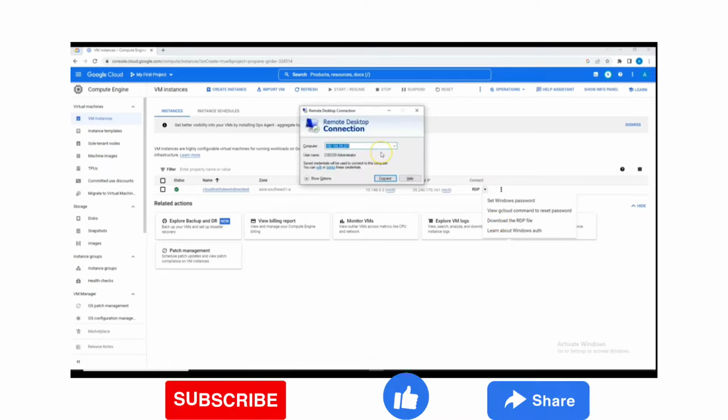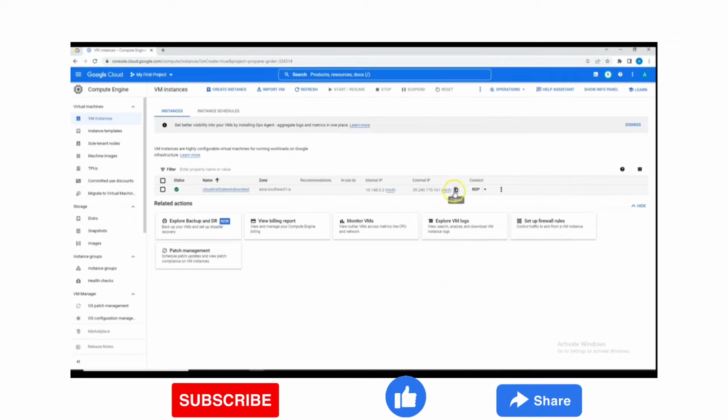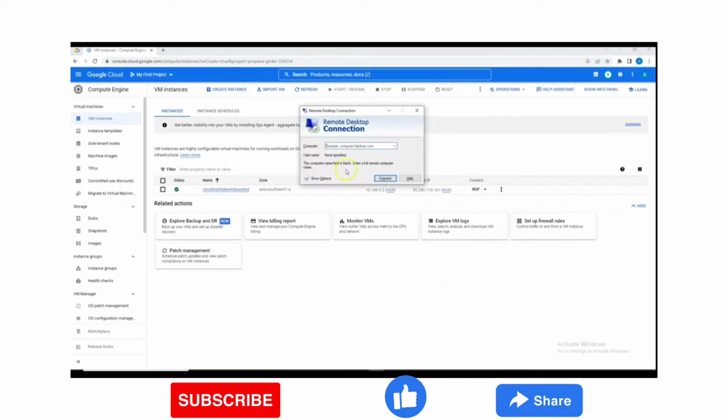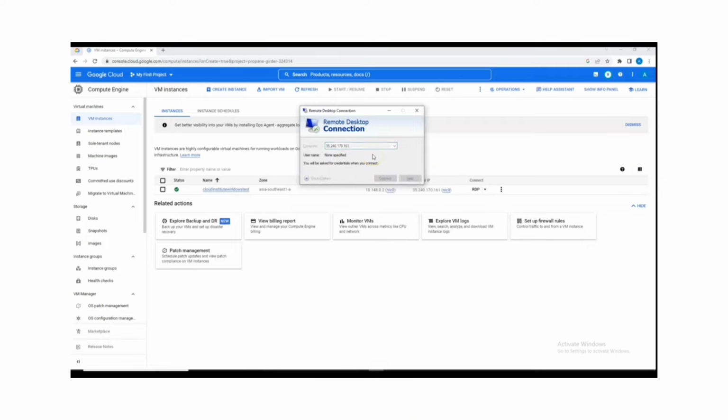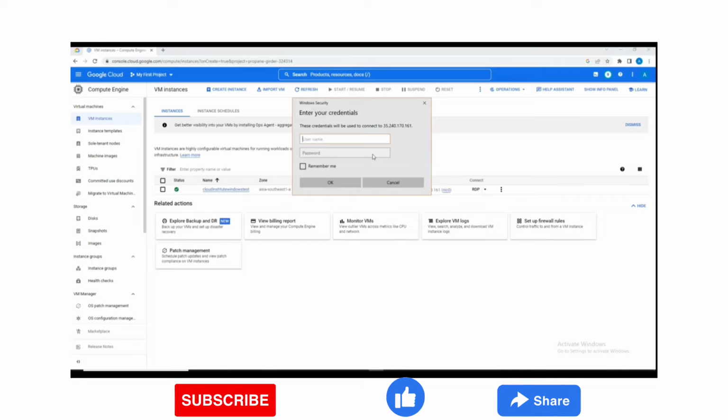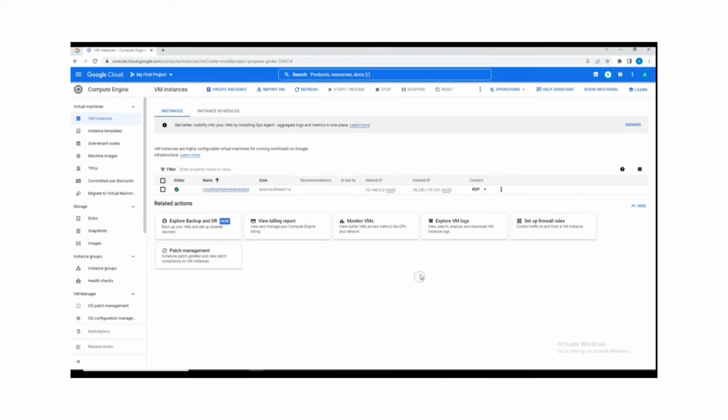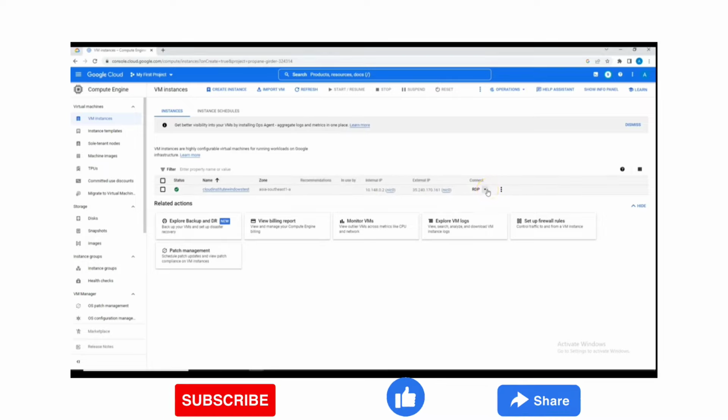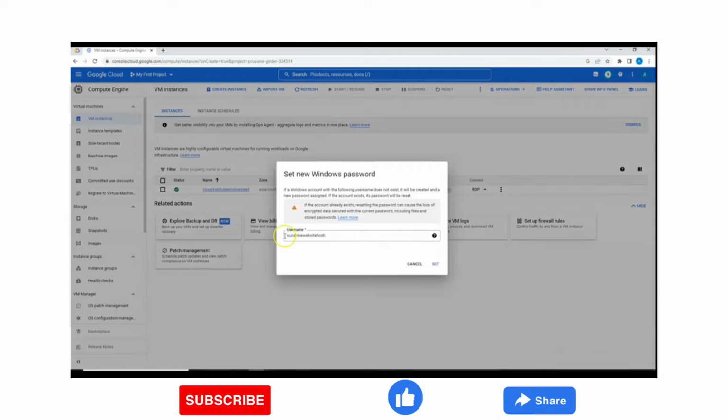Now, in the computer field, we just have to copy paste the public IP of our instance, click on connect, and here you would find that it will ask us for the username and the password. So where exactly can we get the username and the password for our machine? Let's look into it. We have to click on the RDP connect, and there will be an option to set the Windows password. Click on set Windows password, and the username by default is given by the GCP.